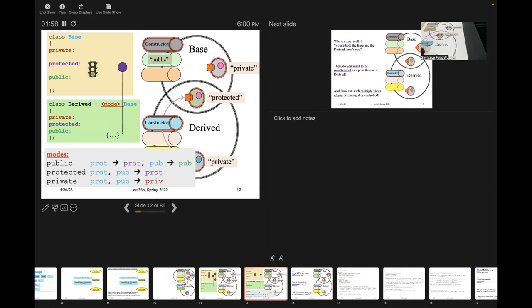So when you declare class child colon public parent, protected is still protected and public is still public. However, if you declare it protected, then the public becomes protected and the protected becomes private. Similarly, if it's private, then even the public becomes private as well. So that is the difference between the keywords public, protected, and private. Does that make sense?